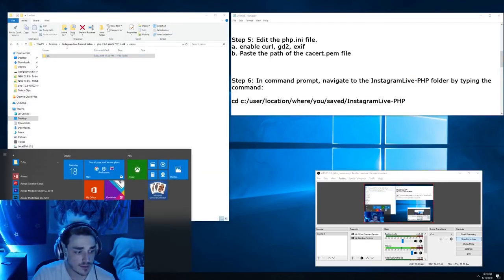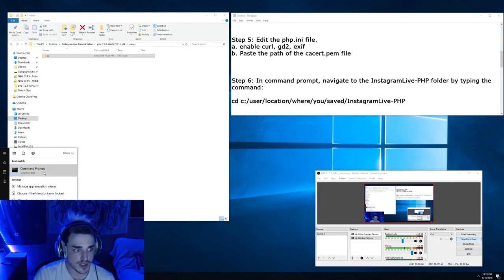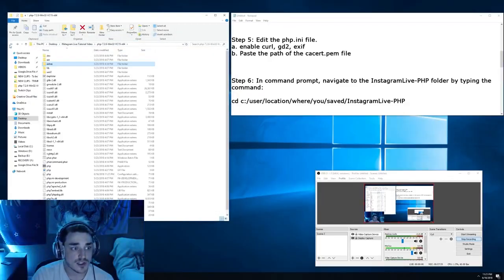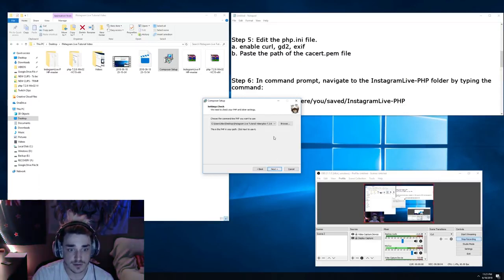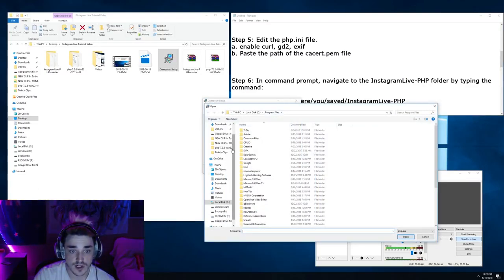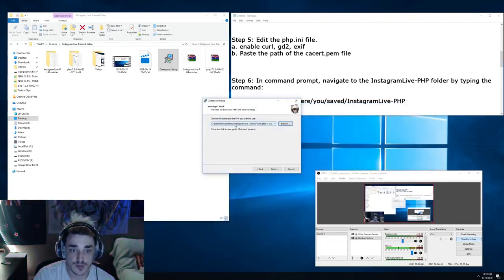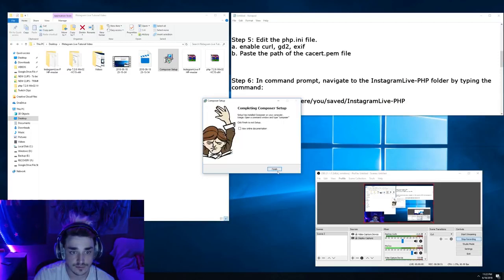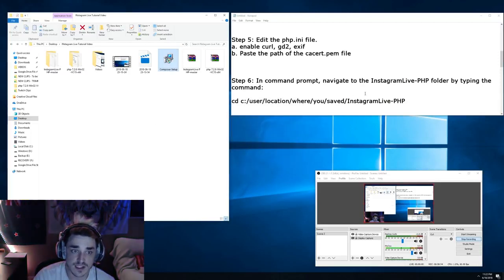Go ahead and open up a command prompt. Make sure to do so with administrator privileges. Run as administrator. We need to install Composer. So go ahead and double click Composer. Click on next. You're just going to go ahead and browse to where you saved the PHP. Go ahead and click next. Click on next. Install. And it's as easy as that. Now we have PHP and Composer installed.